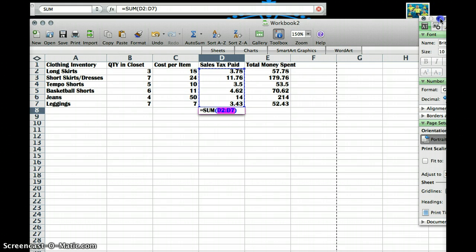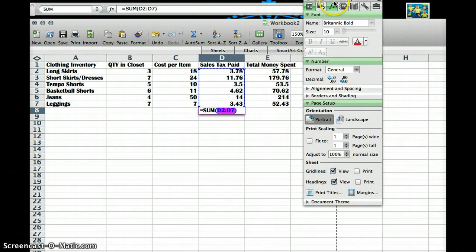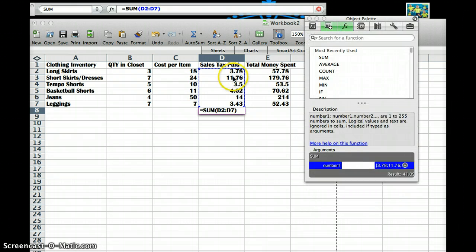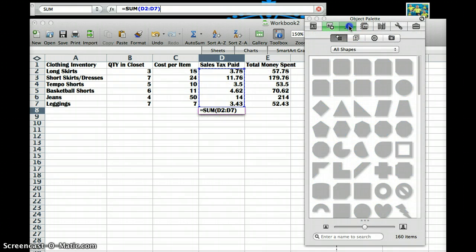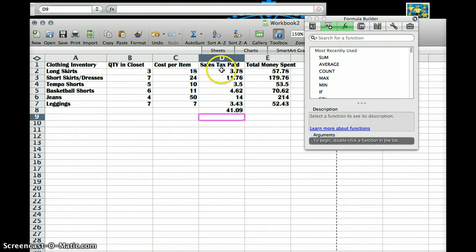Now I can also take a look over here at my formatting palette. If I go to my functions, you will see that when I have one selected, it shows this. Now this argument's not too complex because it's just simply adding. So we can go ahead and just hit enter. There's my total amount of sales tax paid for what's in, not my closet, but a said girl at a said school. This could be what was in her closet.